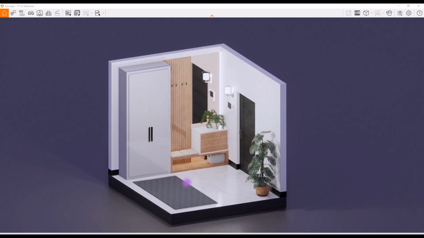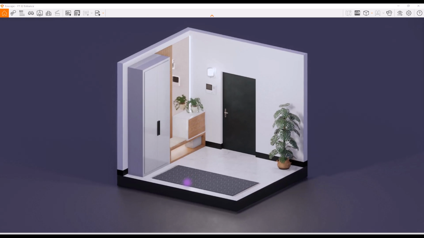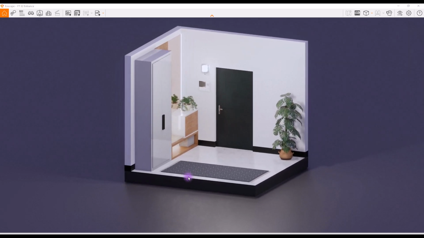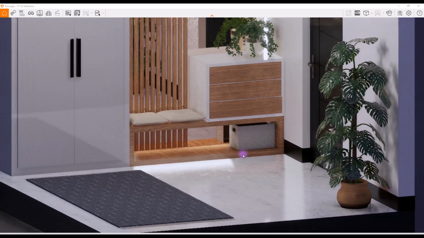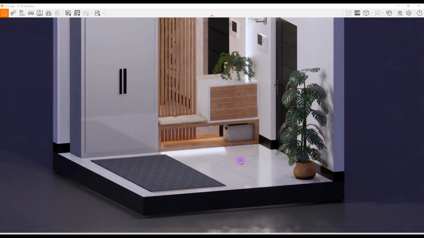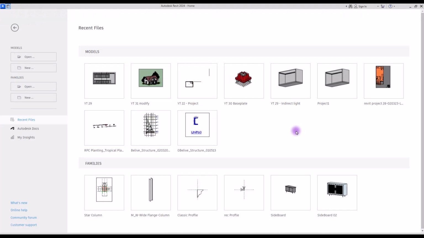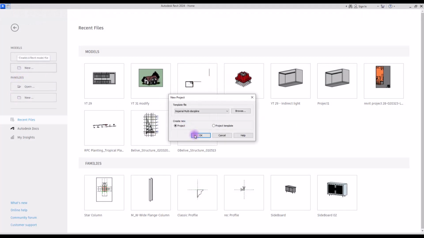I'm Ella and in this video we are going to model this beautiful entrance. We're going to model it from scratch. We will add lighting and materials and at the end we will render it in Enscape. So let's start. Open your Revit and create a new Revit model in metric multidiscipline.